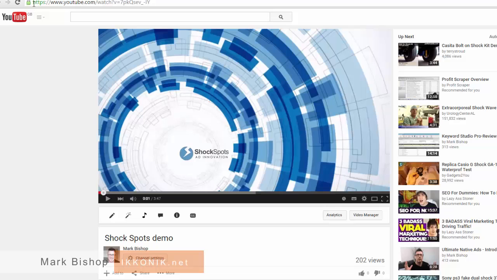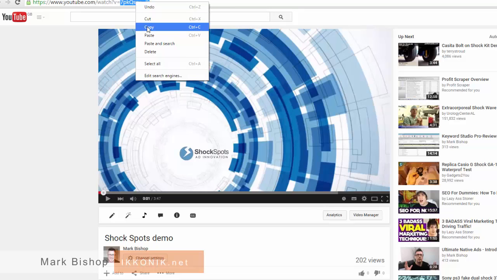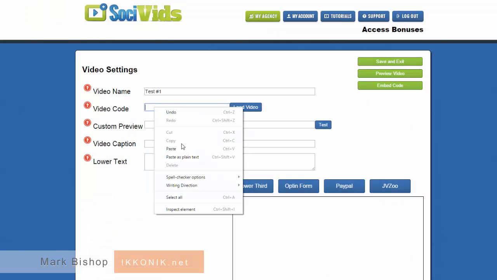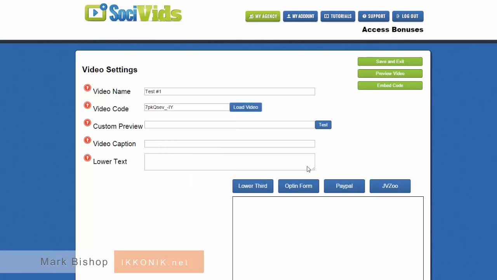In the address bar up here, you can see you've got HTTPS, then youtube.com, and then watch. Now the little bit that you need, look out for the V and the equals. When you see that, it's the piece just after the equals. That's the piece of code that you need. So I copy that, and then I just paste that into there and load the video.